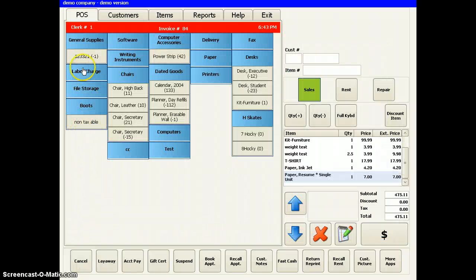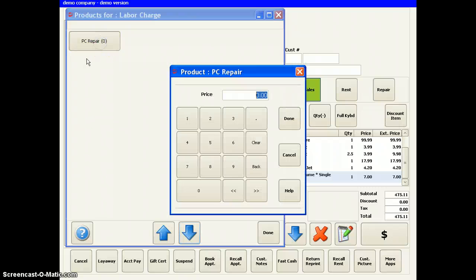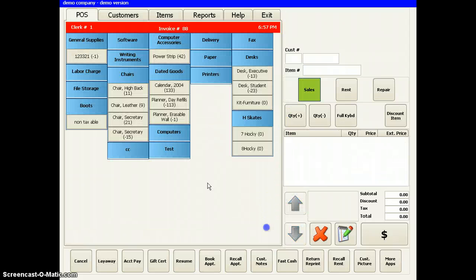We can also prompt for a price. So let's say that this repair, for example, price changes all the time depending on what it is. So you can just tell it to prompt for that price, and you can enter in a price as you need it to. Okay, we'll go over a couple scenarios with customers, show how easy the software is to use.